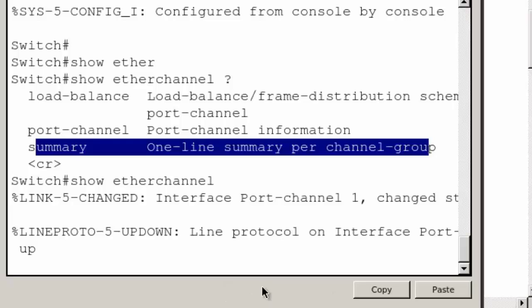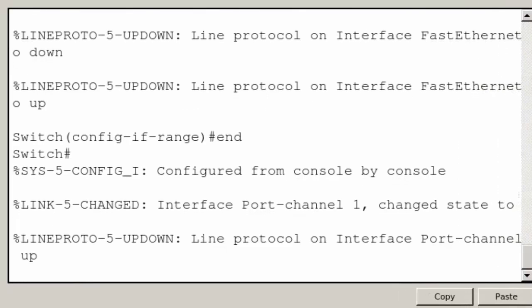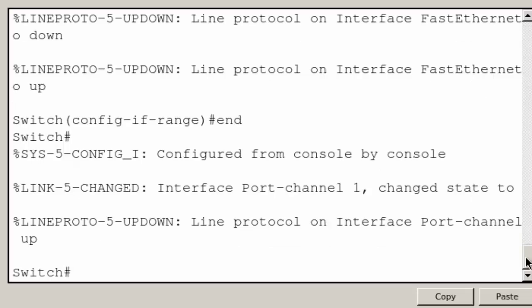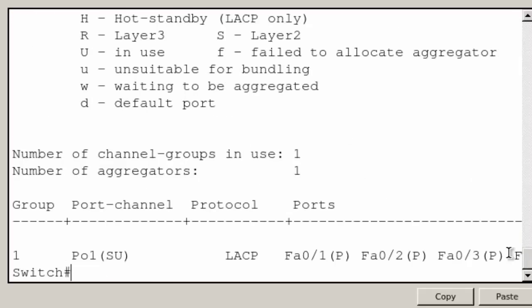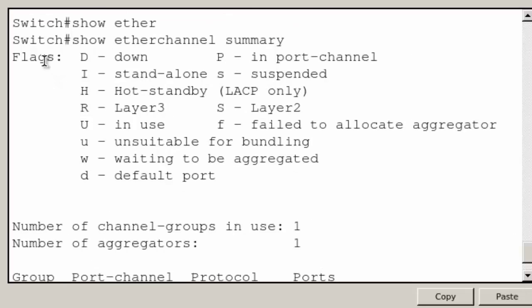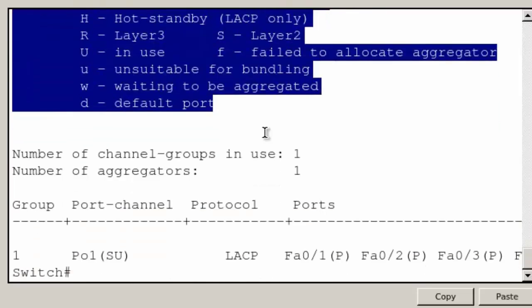You don't have a lot of output for show etherchannel on Packet Tracer. So show etherchannel, I'll just hit enter here. Show etherchannel summary is quite a handy command. Just have a look at what the summary letters mean from the key above.